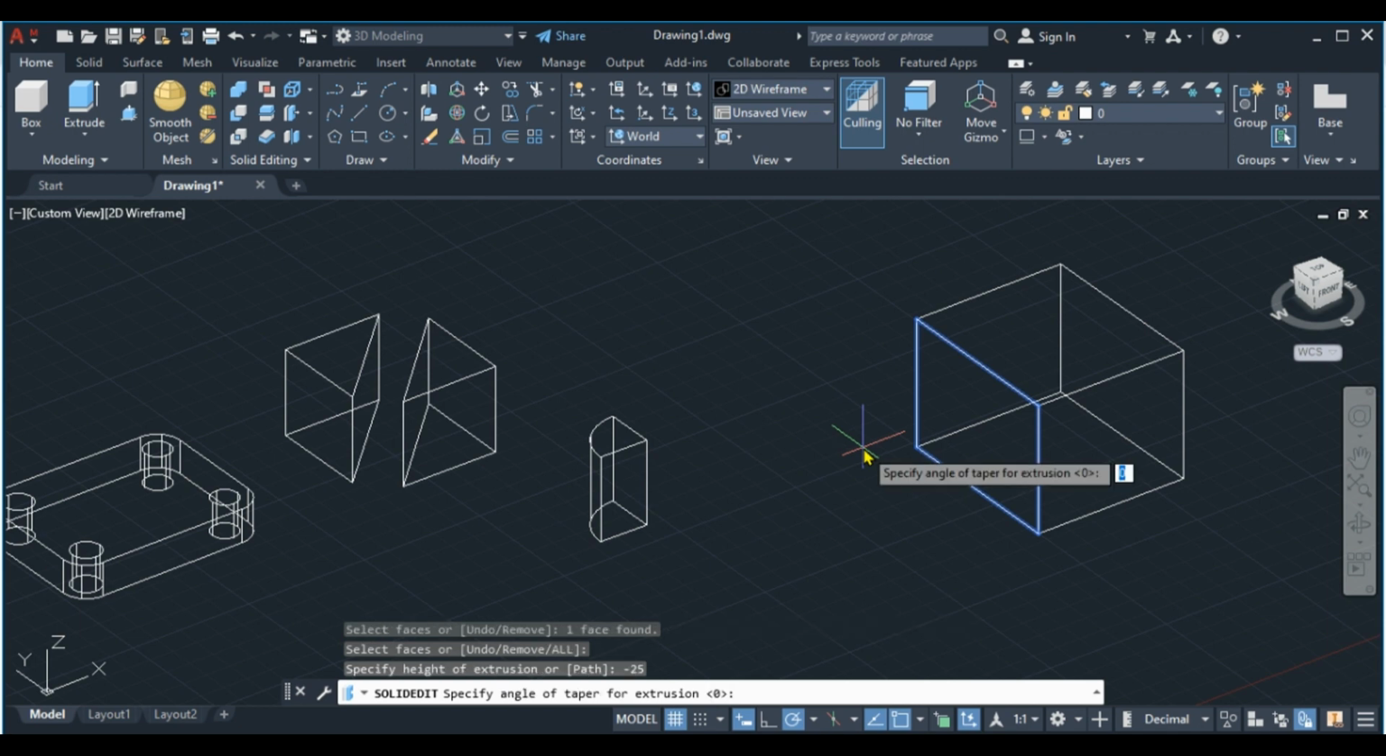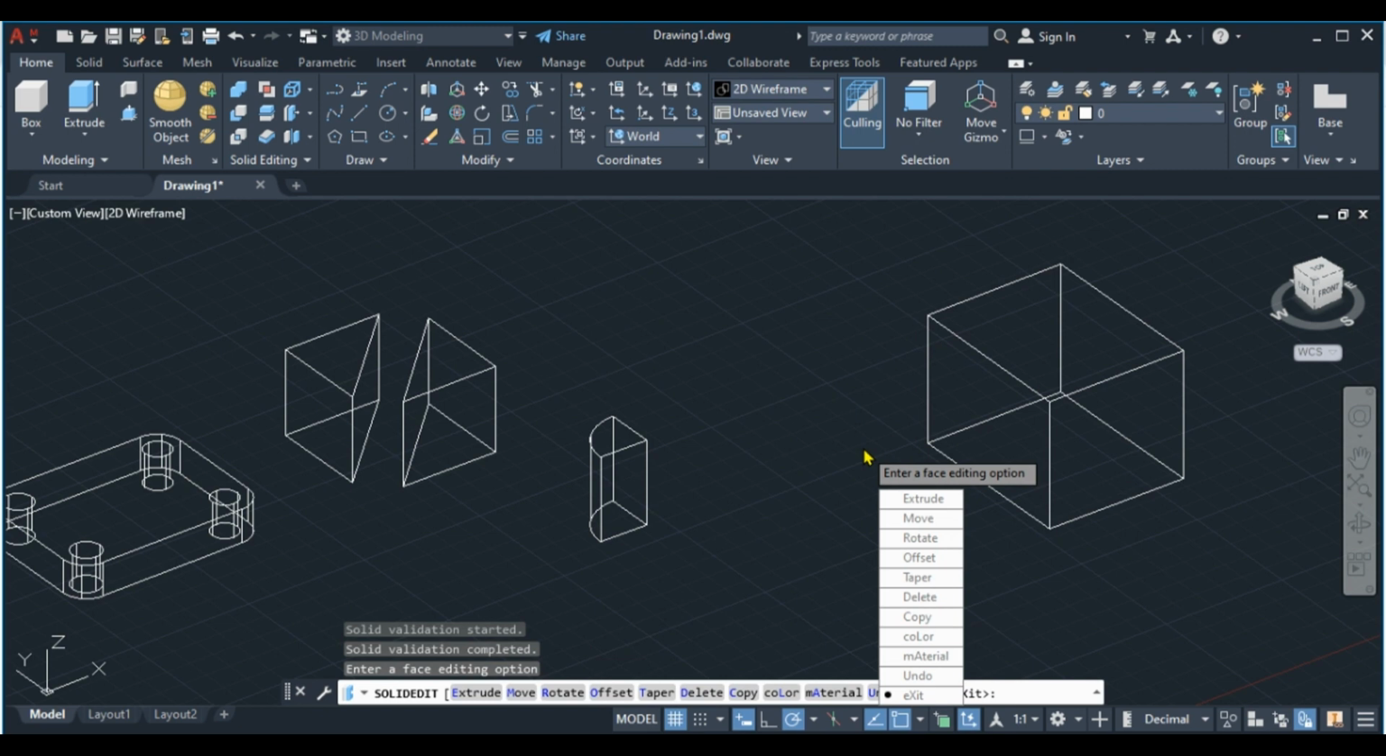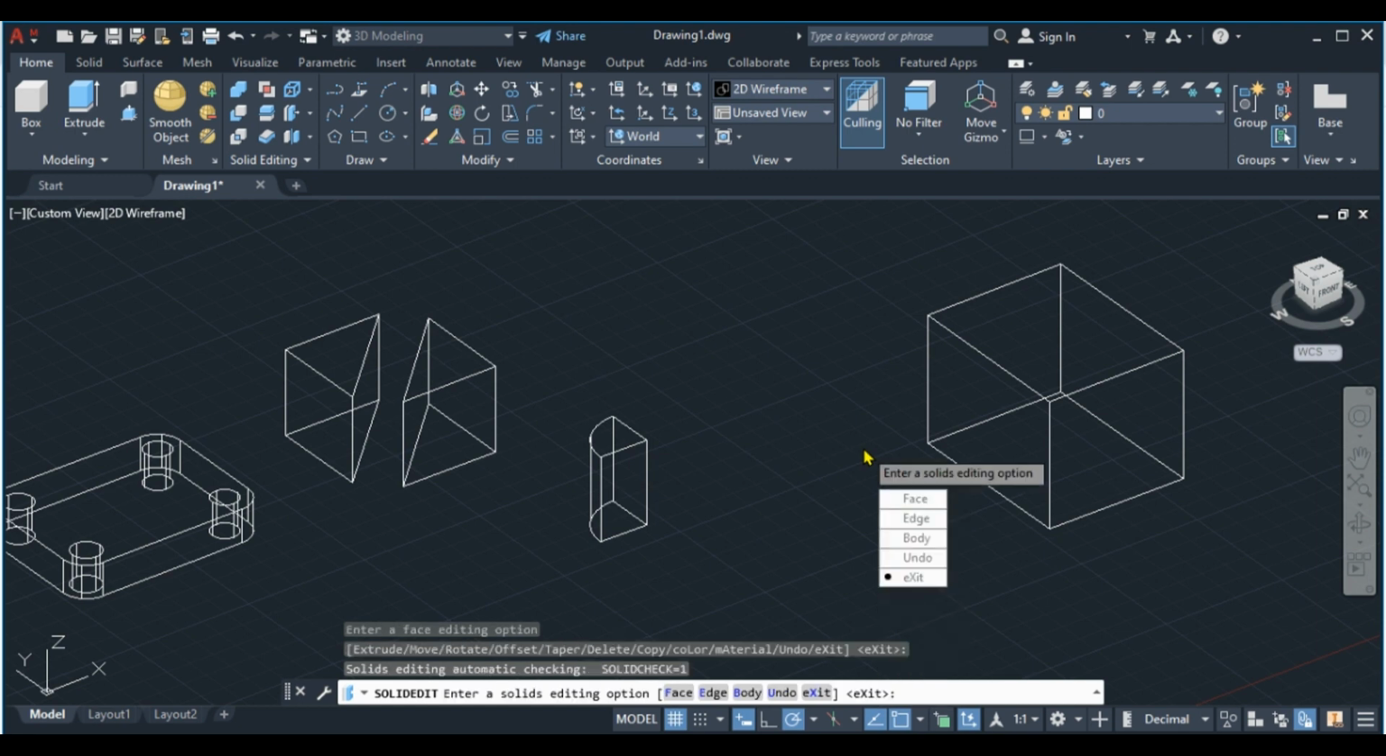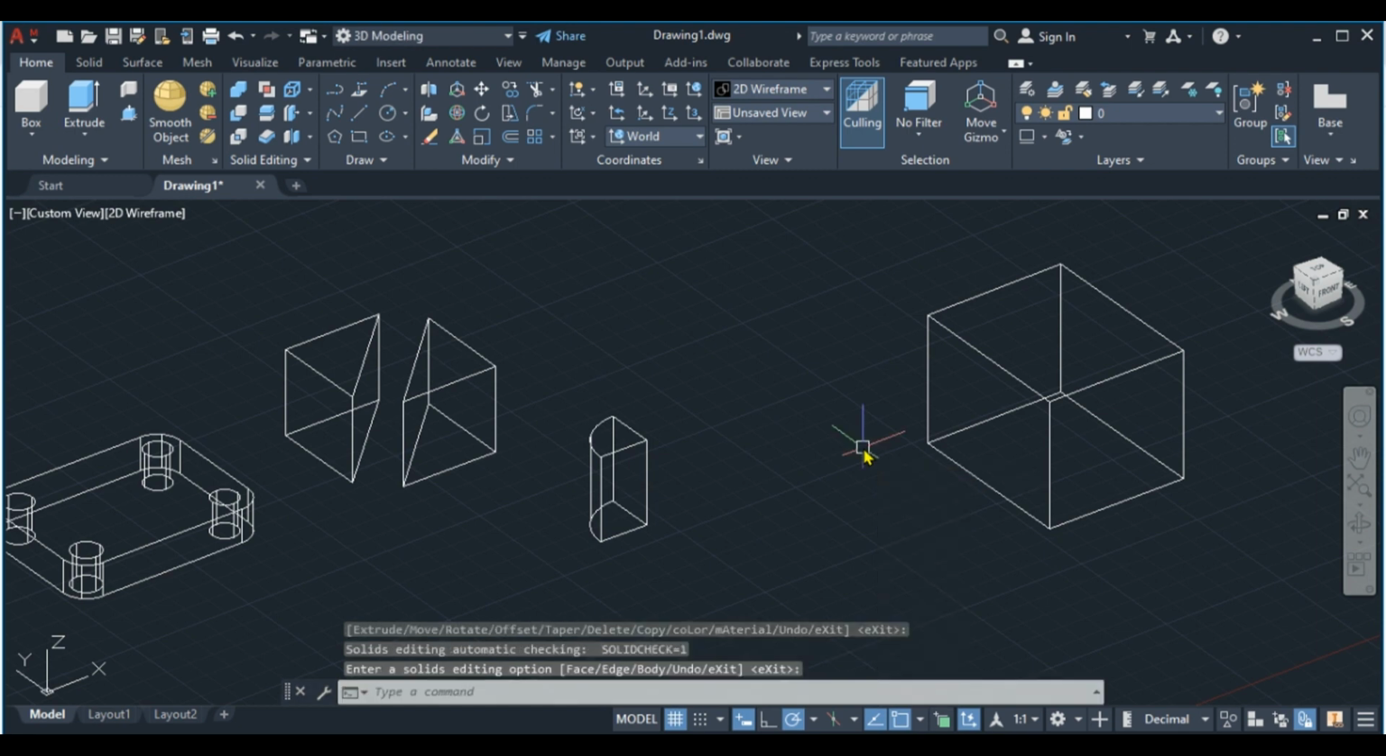Then what is the angle? Okay, so if I maintain 0, that means that it's going to extrude straight. If I enter an angle, it's going to create a taper. Right. So if I put 0, you see it went back by a particular value. That's the value that we get there. So I press enter twice, then I come out.